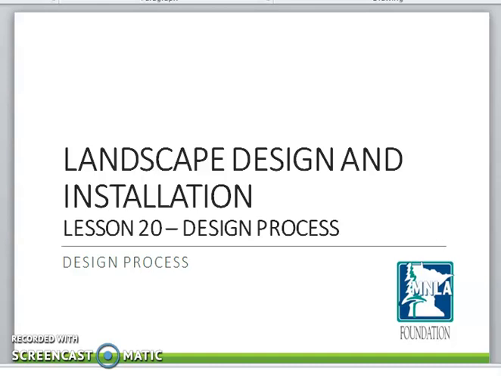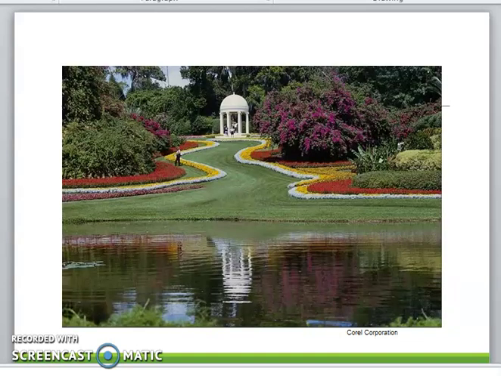As you get started with your landscape design this week, I thought it'd be helpful to understand a little bit about the process that landscapers go through to come up with that design. So we're going to go through this PowerPoint today on the landscape design process. It was prepared by the Minnesota Nursery Landscape Association.